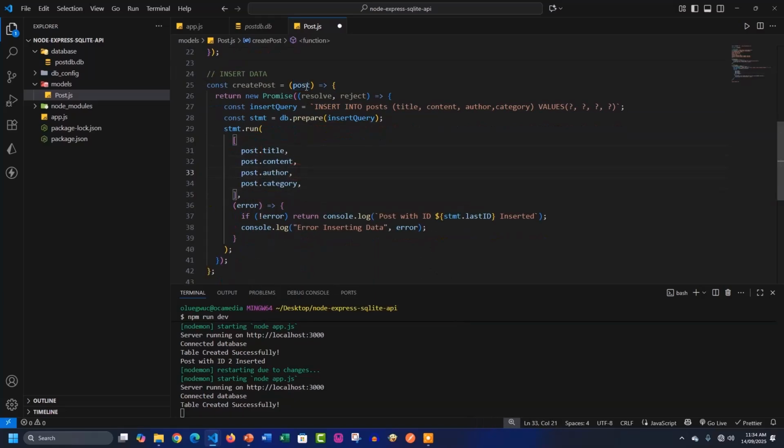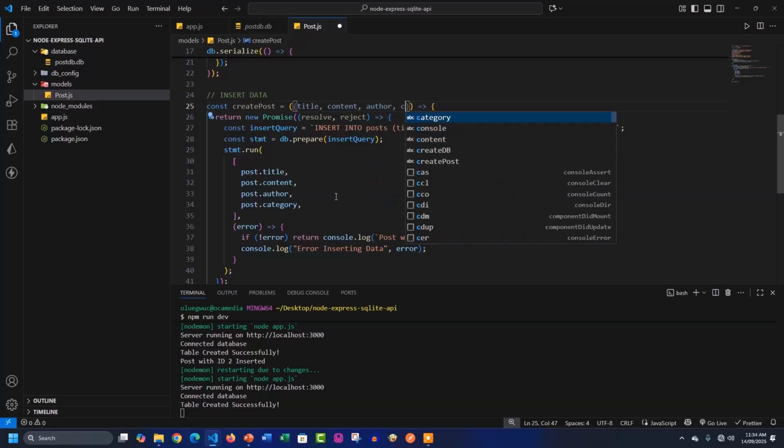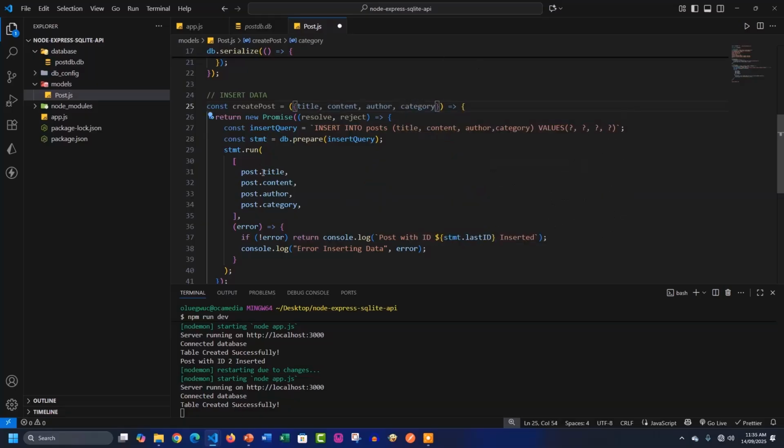So the post is an object. To optimize our code better, I can also destructure these values from here. I can destructure the title, content, author, category like this. So I'm going to replace all the post references and just add the title, content, author, and category. When you're adding it, it must correspond to the values you have here, so the order in which you are adding it. So that's how we're adding it here.